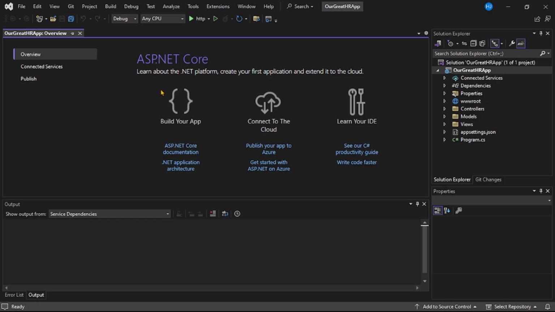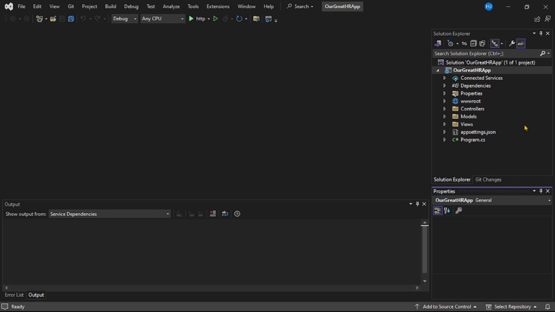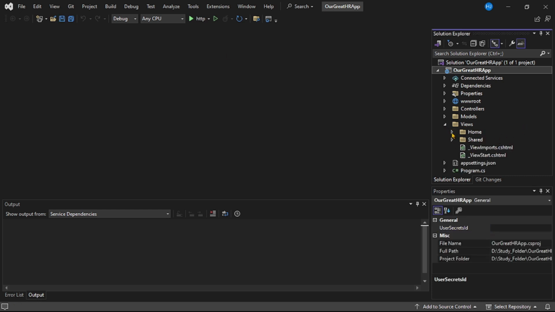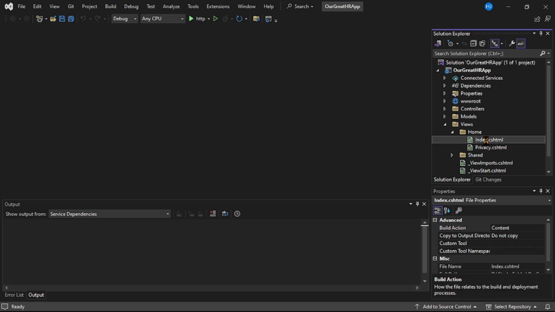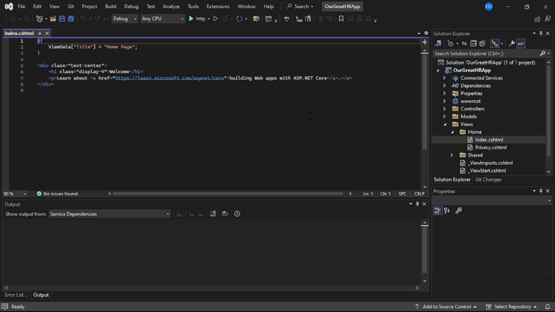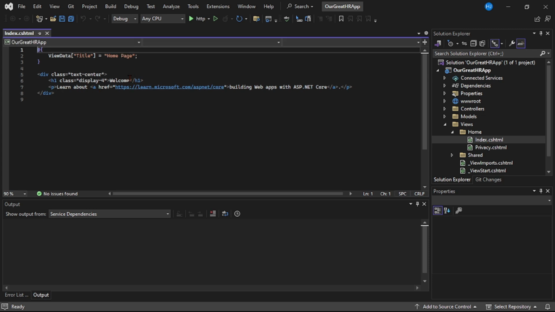Now guys, our project is ready. So let's close this. Let's go to this views folder. Let's expand home and let's open this file, that is index.cshtml. And here I will say welcome to our HR app. Let's save.